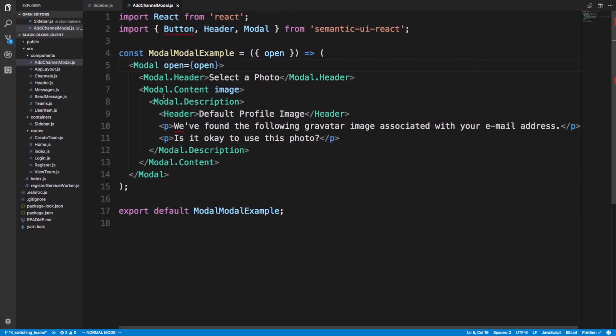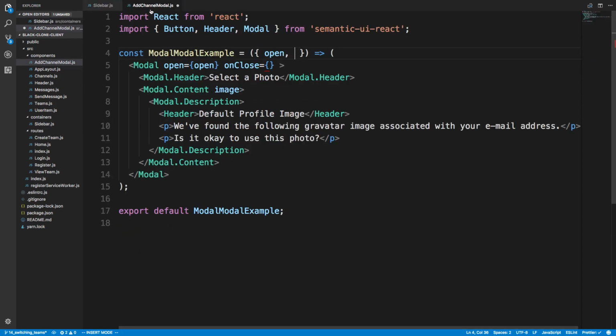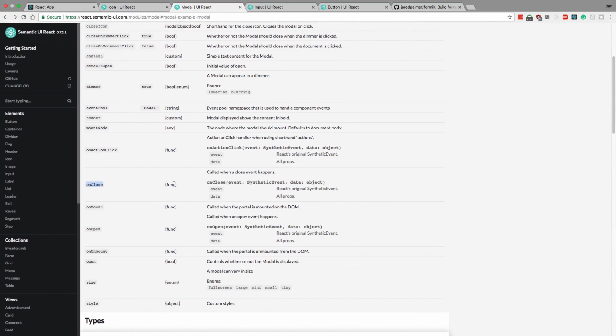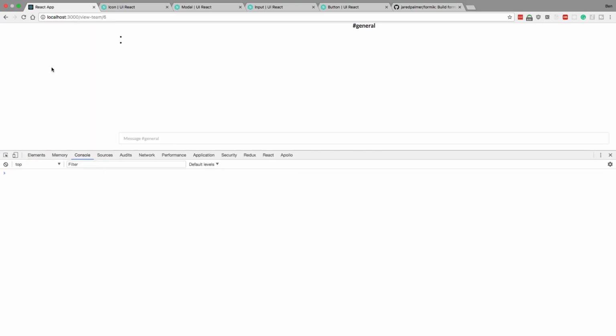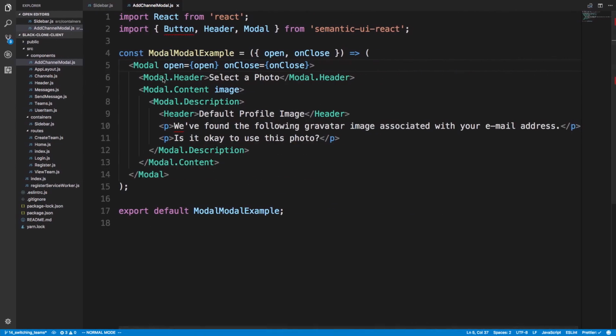This might only get affected when it's actually closed, not when I attempt to close it. So on close. So we're going to grab that prop. So it does take a function. So pop that. Awesome. So it now closes.